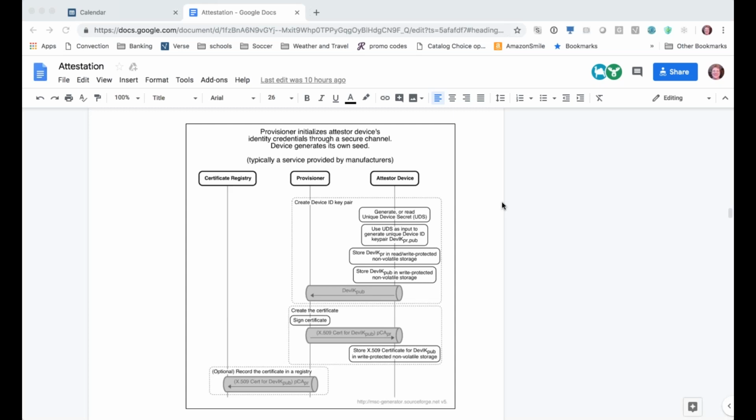So this diagram hasn't changed, but I'll go through it just because we can compare it to the next one, which is new. In this diagram, the device shows up on the manufacturing floor, I'll use manufacturing floor because it's just easier for me to understand, but it's really the provisioner. It generates its own unique device secret. It uses that secret in a key derivation function to generate its own key pair, which is the device ID key pair, private and public. It stores that in its protected storage.